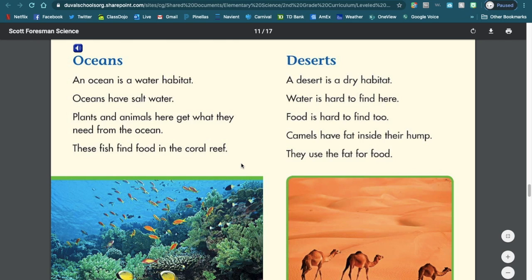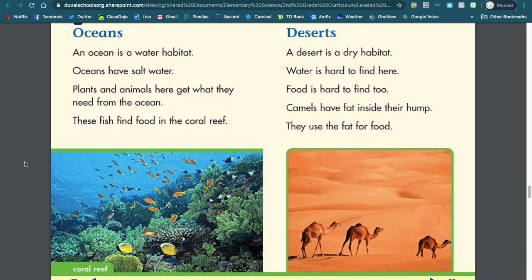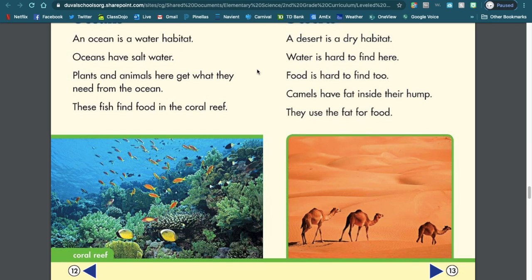Oceans. An ocean is a water habitat. Oceans have salt water. Plants and animals here get what they need from the ocean. These fish find food in the coral reef. Deserts. A desert is a dry habitat. Water is hard to find here. Food is hard to find too. Camels have fat inside their hump. They use the fat for food.